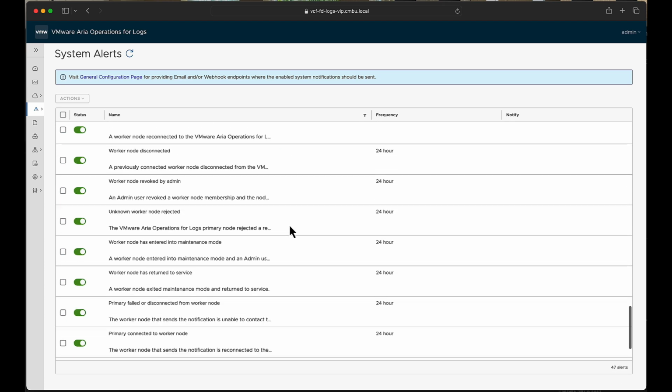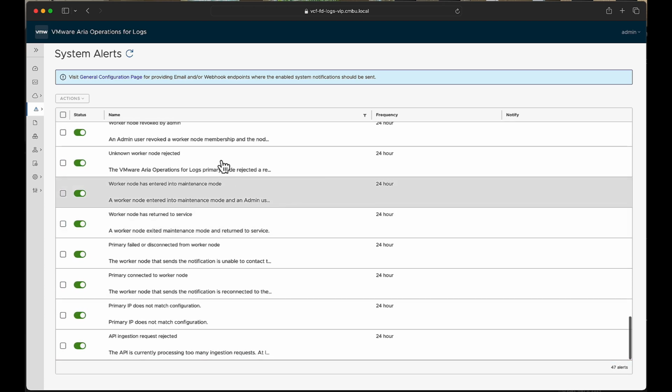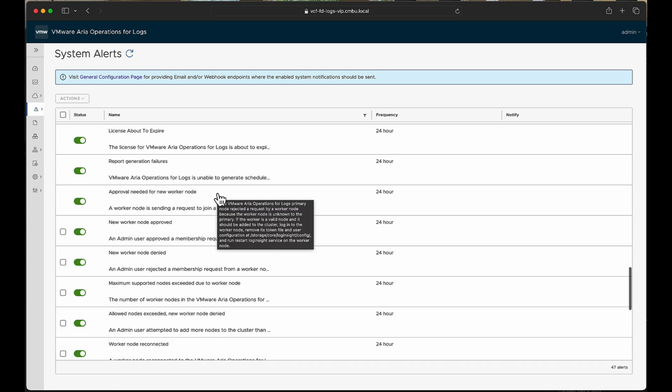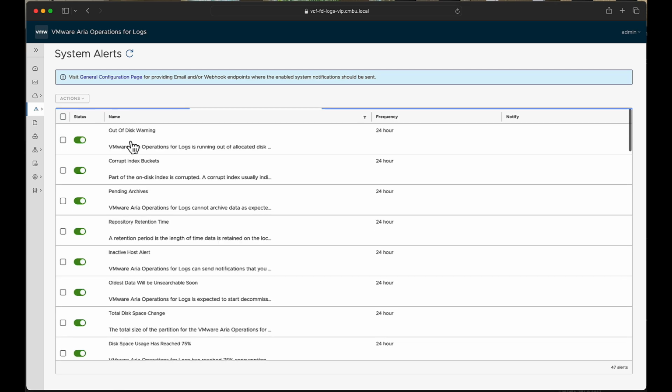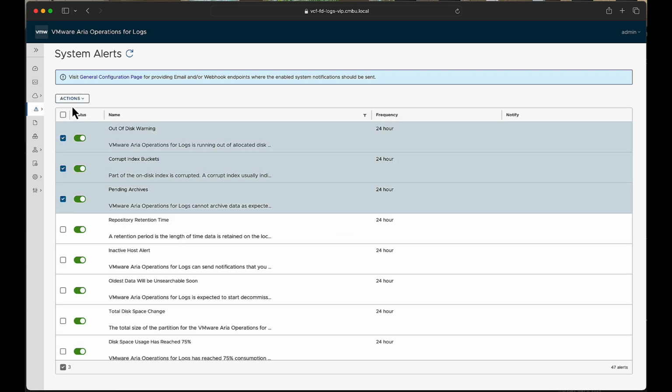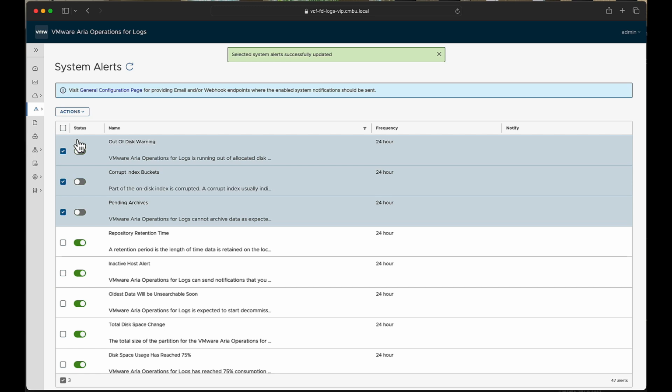If you go into each one of these, you'll notice there is a little bit of detail of what it does. So you can do one of two things here. You can either turn off or turn on individually, or you could highlight a bunch of them and disable or enable. For the system alerts, that's the only thing that you can do.